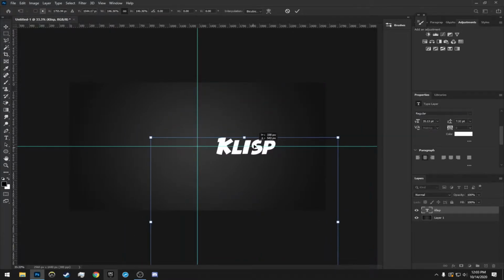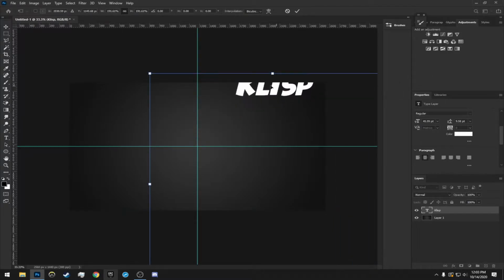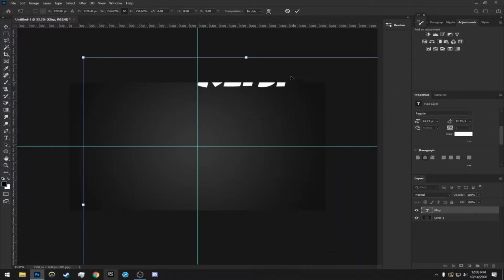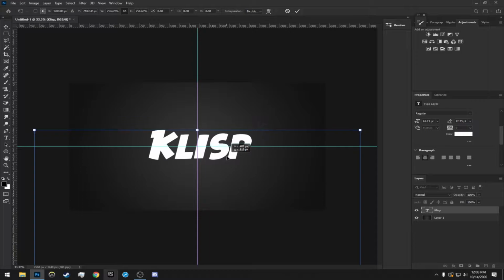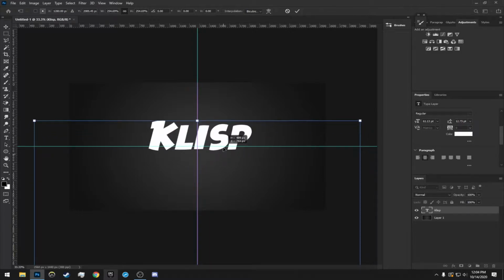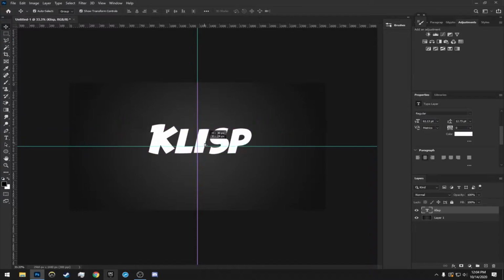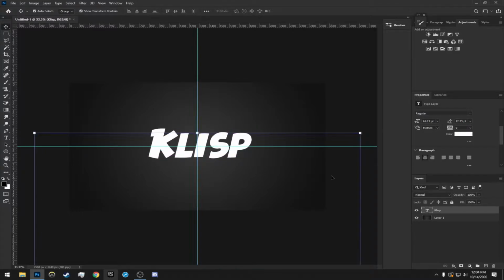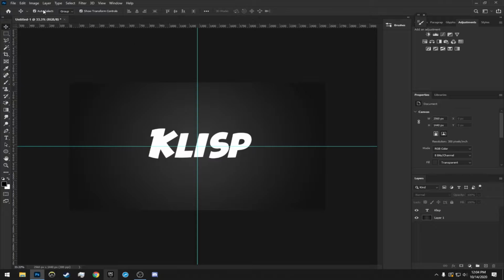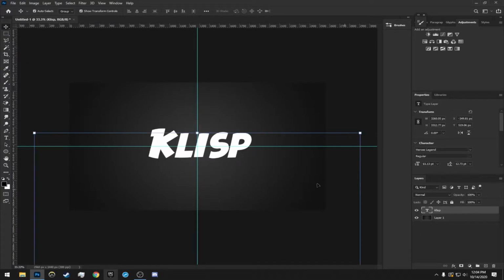So I am scaling this. I'm just going to get it right in the center. Honestly, that's about centered. I honestly don't have anything else I really want to add. So I'm just going to stick it in the center.